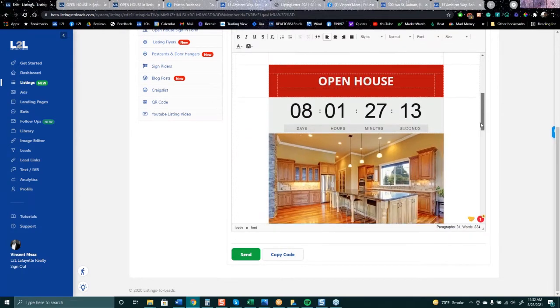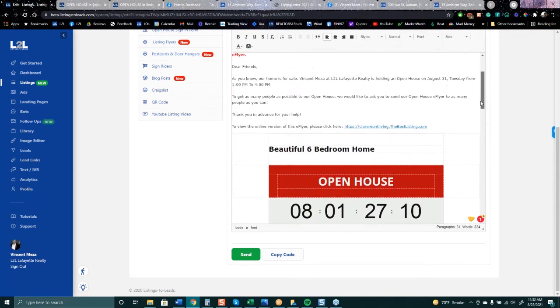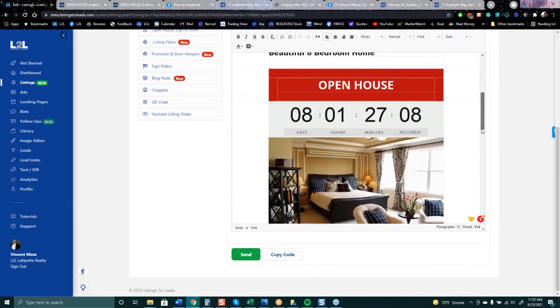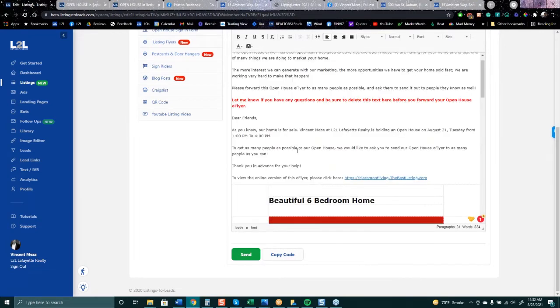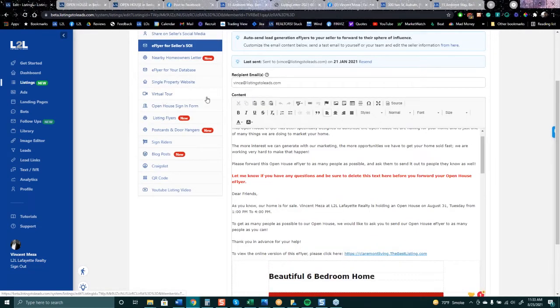They probably still use email. So you can send this to them and they can just say, hey, please forward that out so we can have more people see this, right? And get better offers for your home. There are other great tools like the virtual tours and all these things.